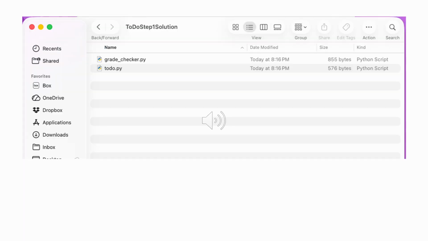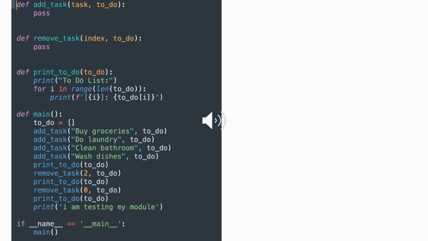You should download two files from Canvas, todo.py and grade_checker.py. Please make sure that you save both of these files in the same folder on your computer. Keeping them in the same folder ensures that the grade checker script can properly locate and test your todo.py file. Once both files are downloaded and saved in the same folder, we can begin reviewing the solution for Step 1 of the ToDo application. Now let's look at the starter code in todo.py.